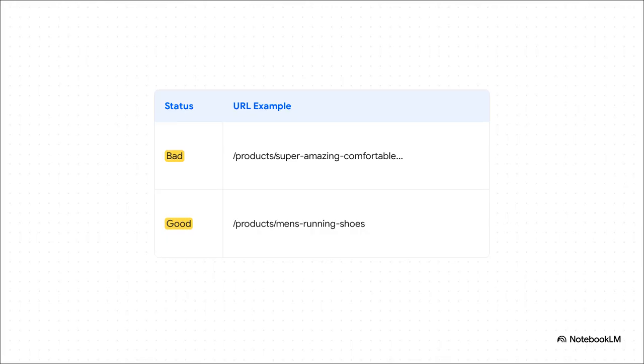Here is a perfect example of a super common problem. Look at that bad URL. It's just a mess, right? It's long, it's stuffed with extra words. But the good one? It's clean, simple, and straight to the point. It might seem like a small detail, but trust me, the impact here is massive.